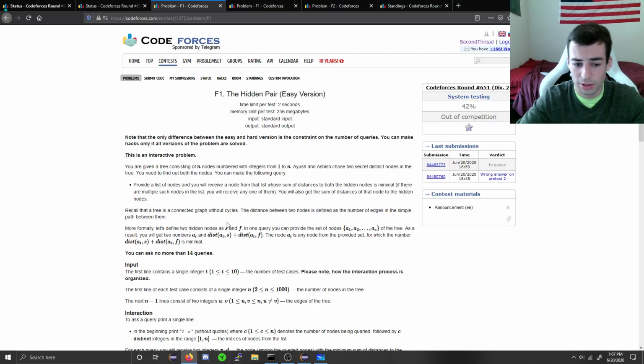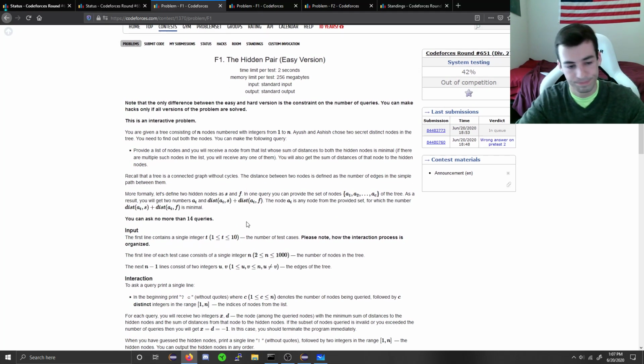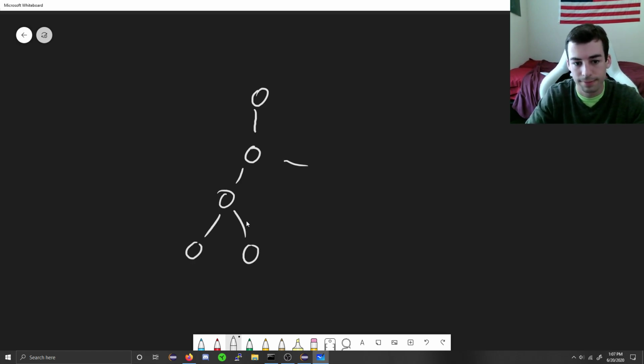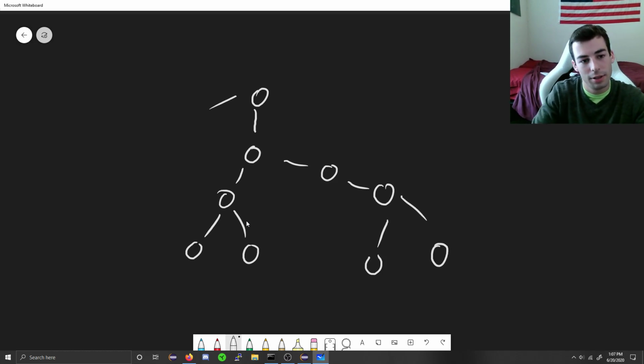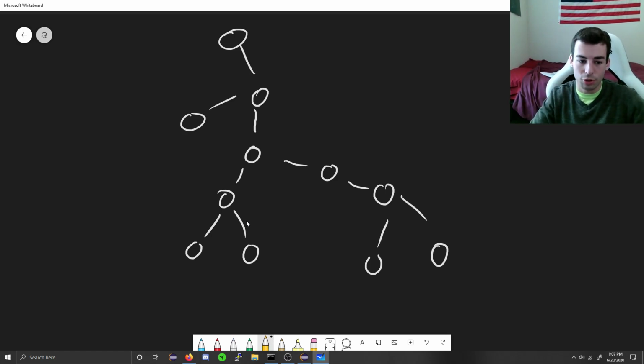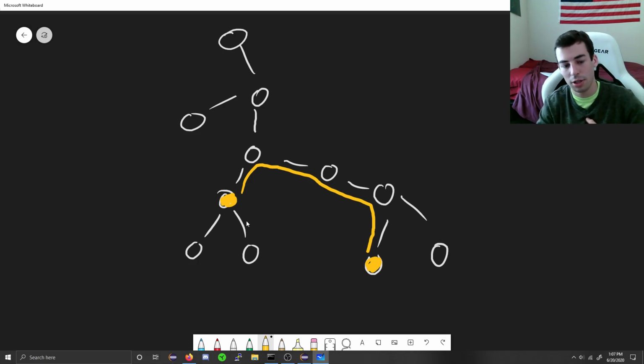Maybe the right way is just completely different, but I'm not sure. So you have some tree. And I think maybe this is a good tree. So you have some tree, and they have picked 2 nodes on the tree already. So maybe they picked this node, and maybe they picked this node. And we're going to draw this path in between these 2 nodes, because that path is interesting.